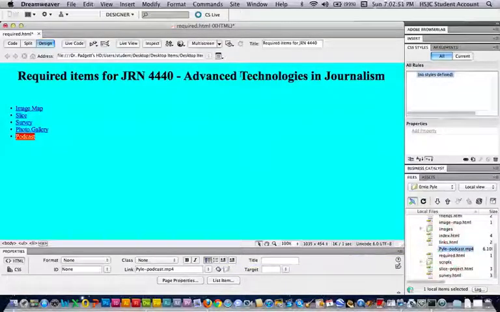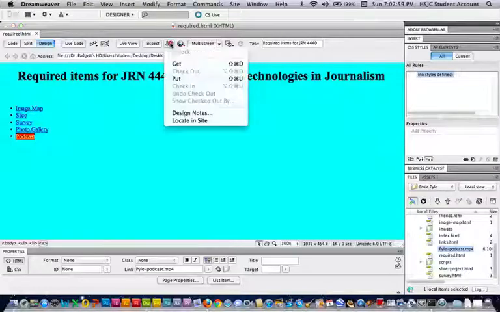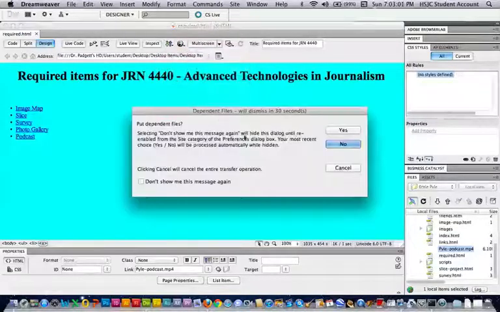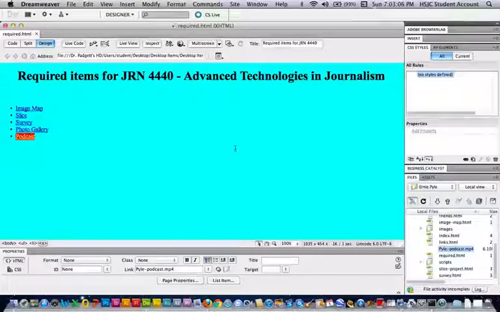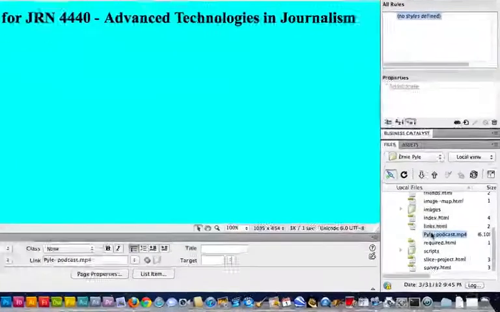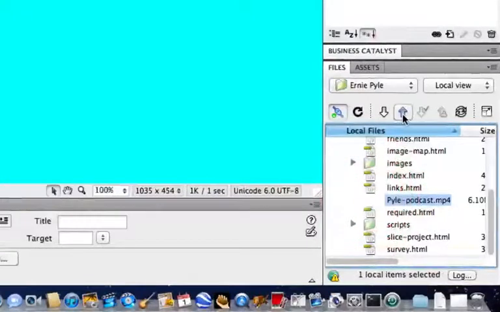Once we do that, all we have to do now is save the file, and we'll do a put, and I'll include dependents. It didn't actually send the podcast. I didn't see the podcast go. So you may have to find your podcast and click on the up arrow to force the podcast to go in.